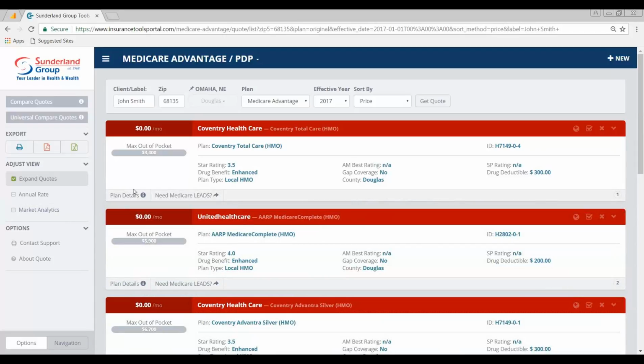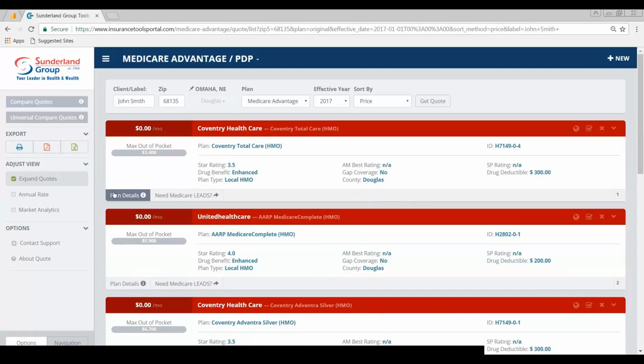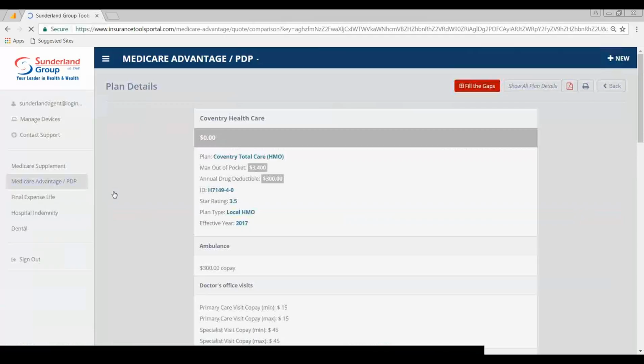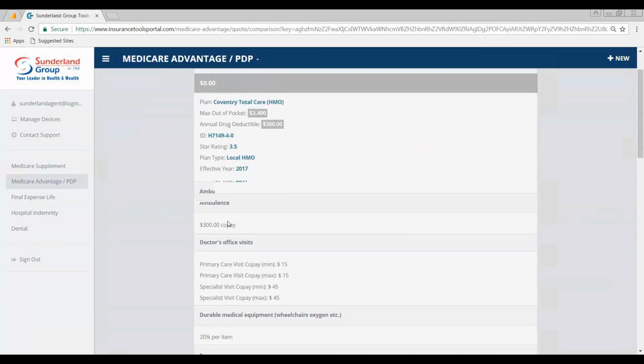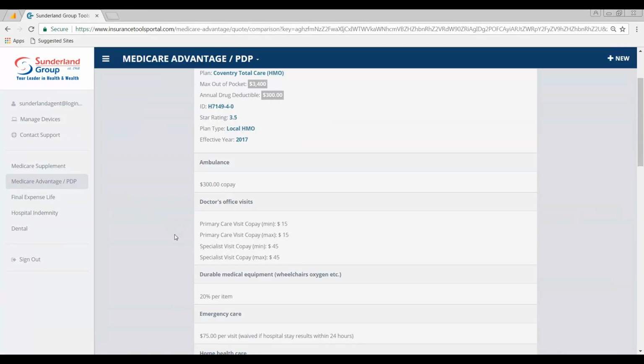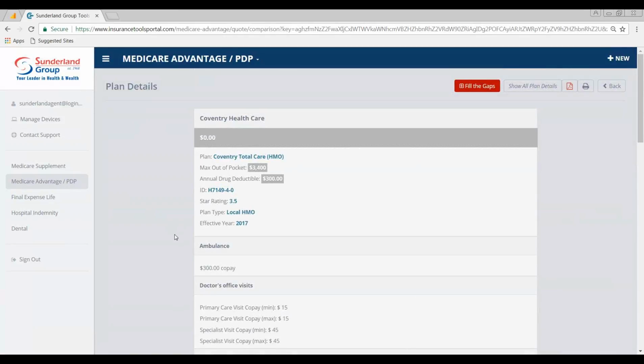But if you want to see plan details, co-payments, co-insurances, things like that in regards to these plans, all you need to do is click this plan details button. It's going to bring up your benefit information: your ambulance, your co-pays, durable medical equipment, emergency care, all the different types of benefits that are associated with these plans, in and out of network costs, things like that. That is going to be on this plan details page. You can also export this to PDF or print that off if you want to.